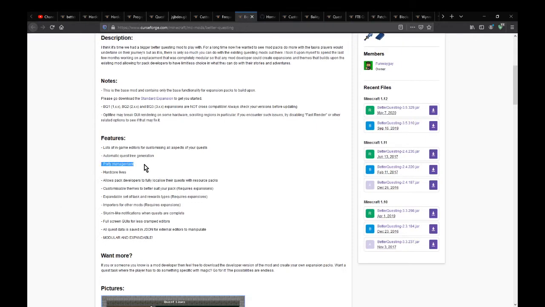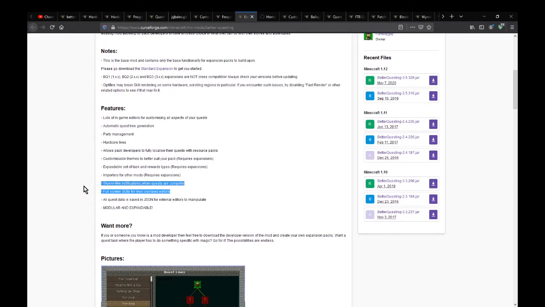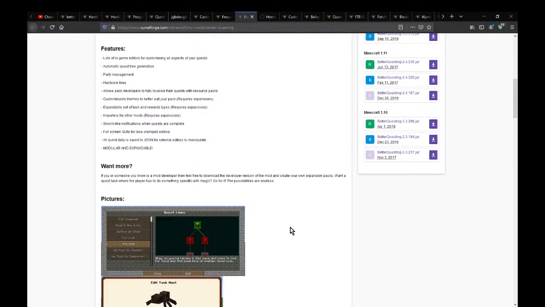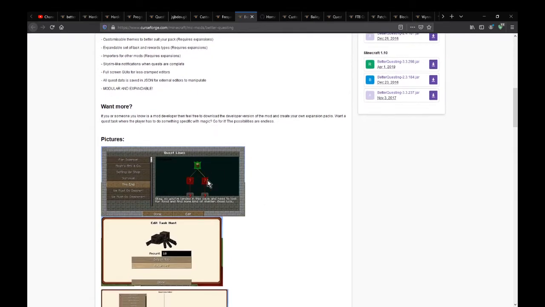There's party management, similar to hardcore questing mode. There's, incorporating also, I should say, hardcore lives, resource pack support, customizable themes, expandable set of tasks, importers, which many of the expansions require. You've got notifications, GUIs, saved in JSON format to be manipulated, and it's modular and expandable. So you can see in that how each one connects.